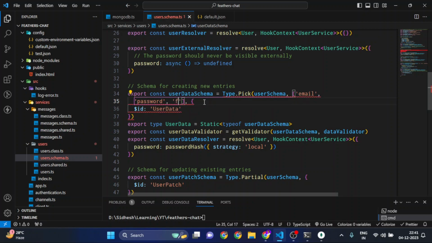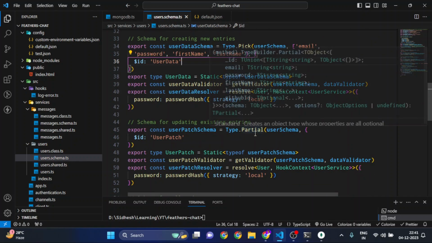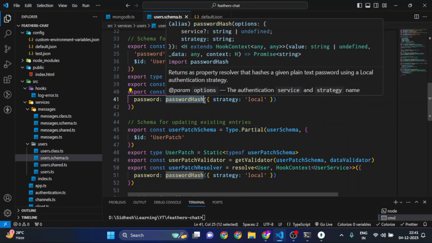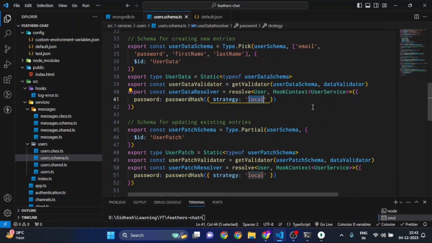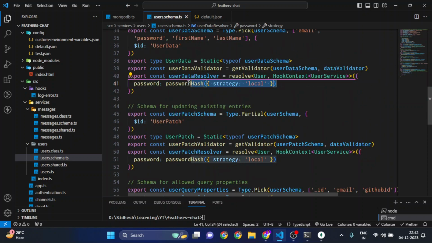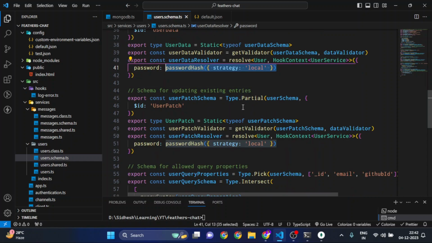So when we create a new entry, we want first name and last name to be present. While hashing the password, we are using the local strategy. The passwords are always hashed.